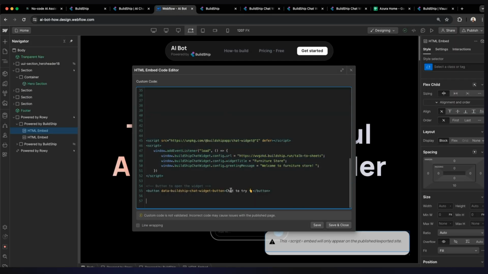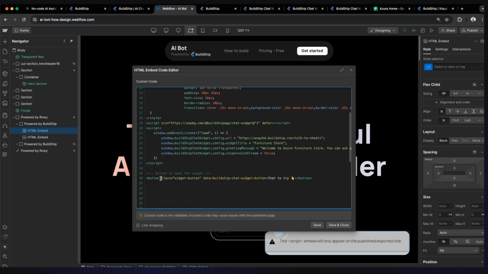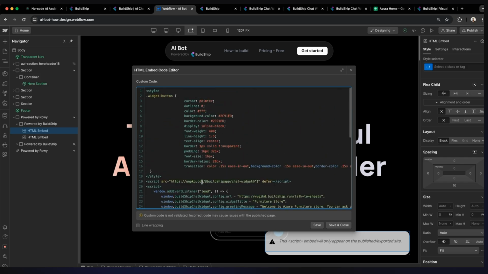Now this button might look very simple because it's just unstyled. Obviously, you want to style this button to your website's need with your website colors. So that's what we are doing by adding simply here a class to your button widget and then styling that class any way you want. So you have some background color, border color, display, font, weight, and all the things that you would want.